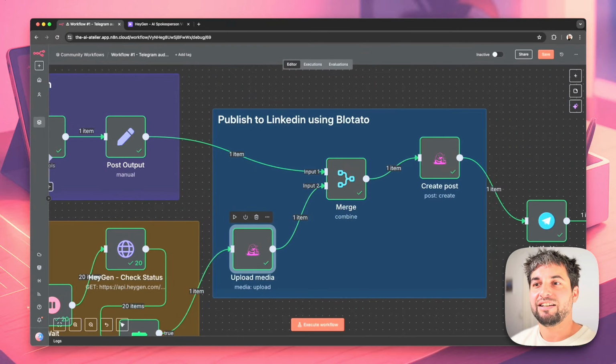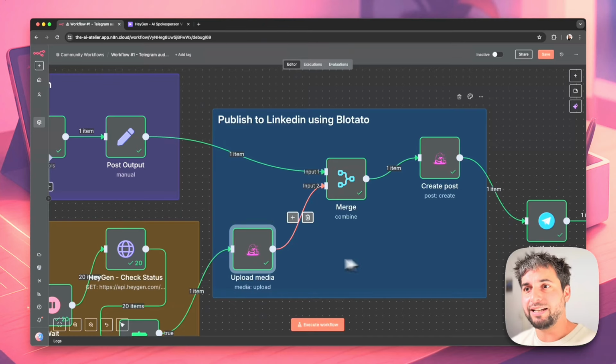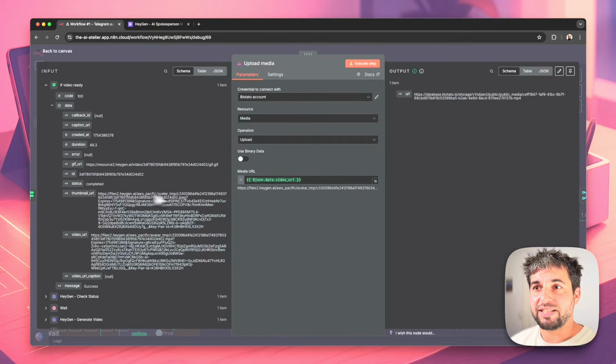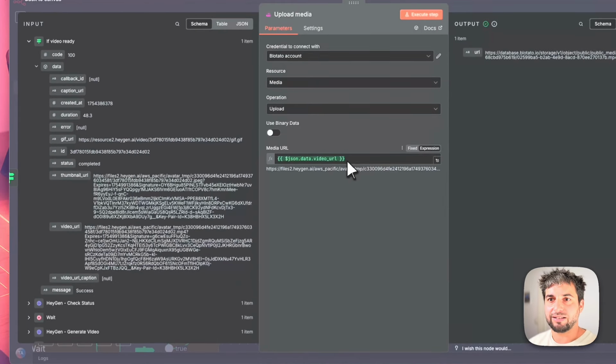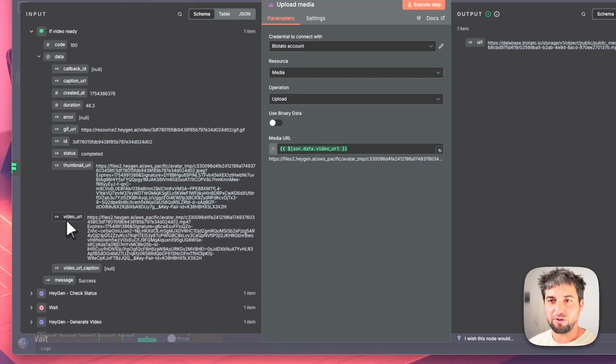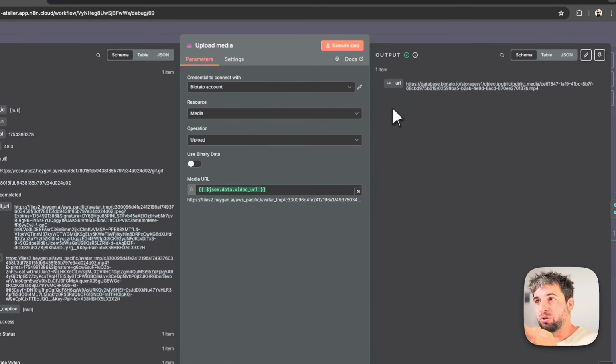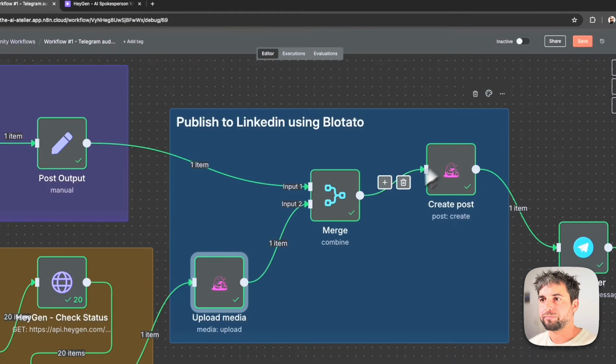Okay, so this node, by the way, since less than 1 week, they have added a custom node that is officially approved by n8n, so we can use the Blotato node in n8n, and that's super cool. Well done to Sabrina for that. So this node receives the video URL that we have received from HeyGen. And it uploads to the Blotato storage, and it returns to us a new URL that is ready to be shared.